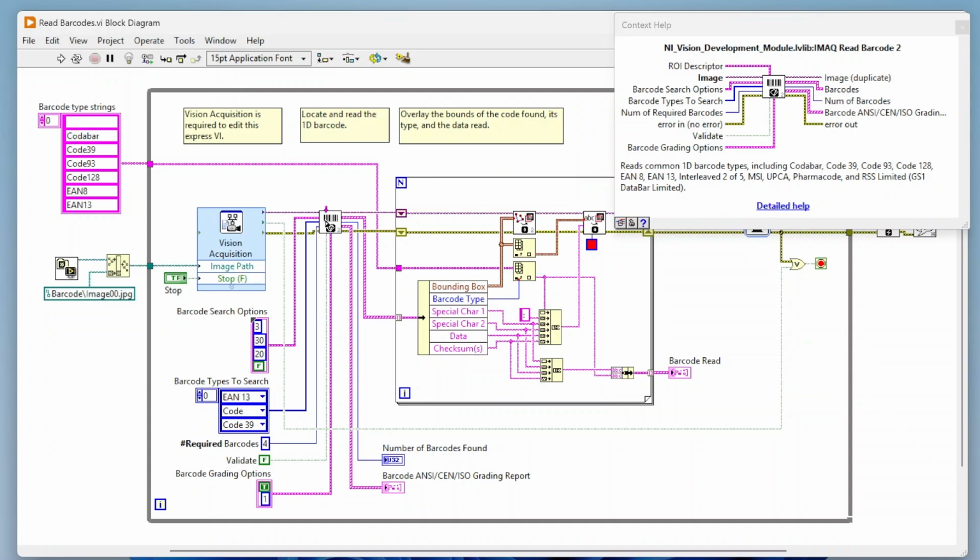Next, we're using the IMAQ Read Barcode 2 function. This can read a lot of different types of barcodes. If you read the little help right there, there are all sorts of different types: Codabar, Code 39, Code 93, Code 128, EAN 8, EAN 13, Interleaved, MSI, UPCA, Pharmacode, so all sorts of stuff. There are a few different options that we can pass into it. As you can see, none of them are required, so you don't necessarily have to wire anything in, but the more details you give it, the better it can find what you're looking for specifically.